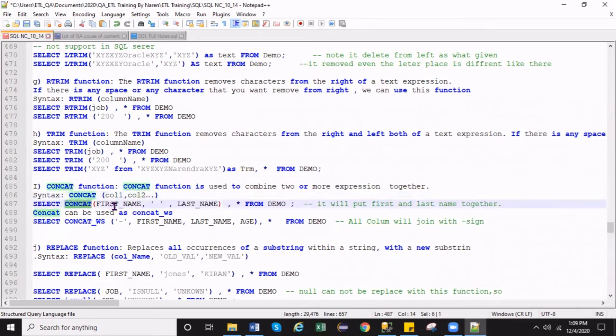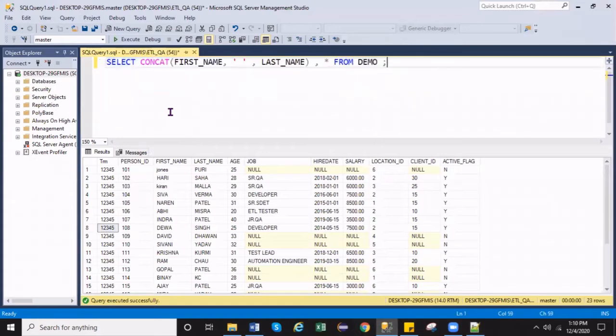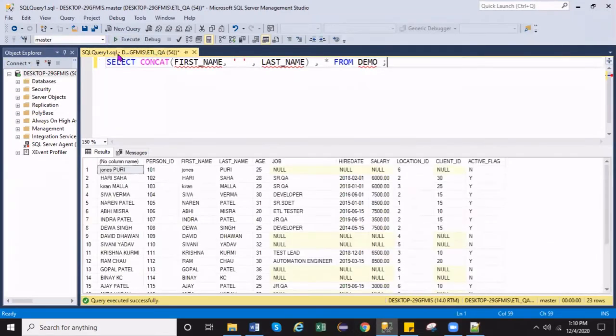Select, I use the concat keyword. I want to join the first name, with a space in the middle, and the last name from the demo table. Let me execute this query. What I'm doing here is concatenating first name, then giving a space, and then last name. The first name is John and last name is Puri, so you see John space Puri. Similarly, Hari space Sa, first name and last name put together.